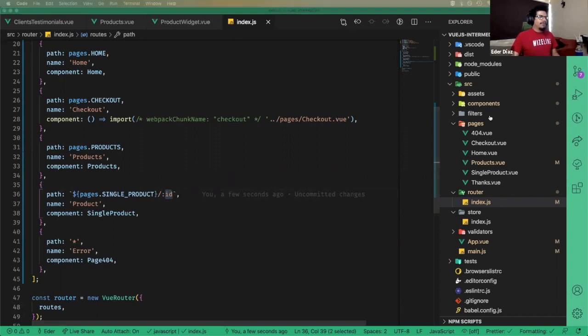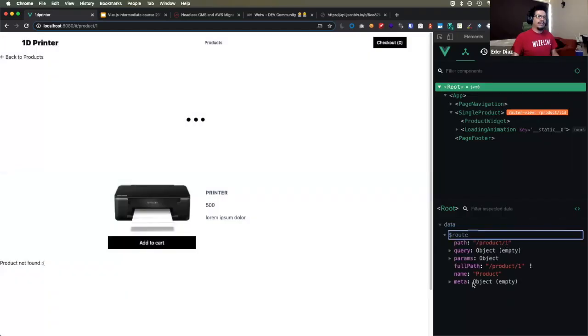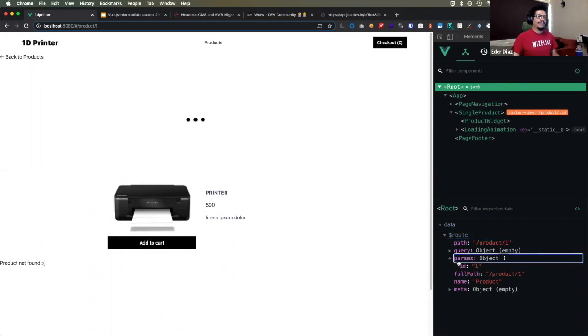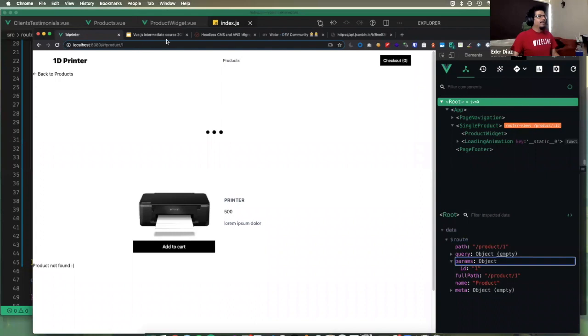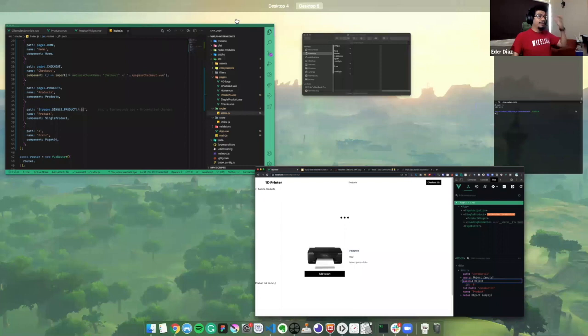And if we go to our Vue dev tools, check the route, you'll see that we have the full path product one. It used the product route. And when we collapse these params, here we have the ID, right? So that's cool because we want to use that. But before using that param, we need to do something else.